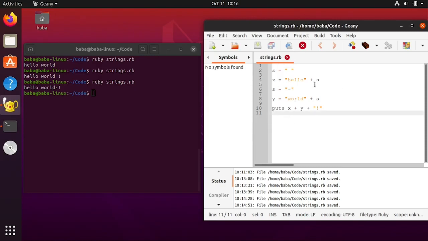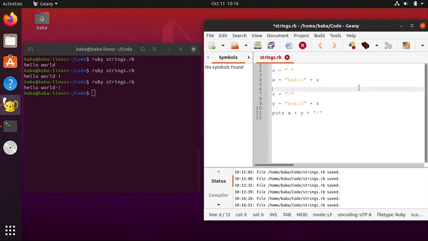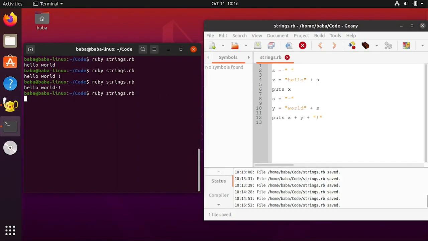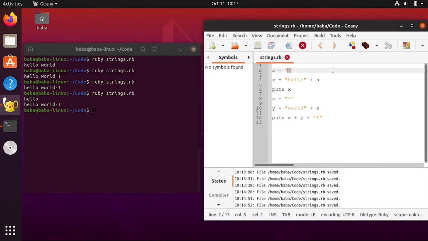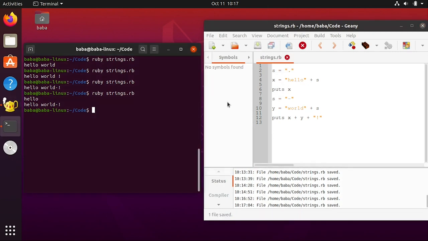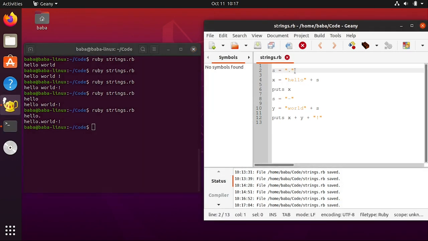And yeah. So if you want to do some checks here, we can add here puts x. And puts x is going to show us the actual value of x, which is hello, and then it's hard to see, but it is a space. So let's change this to a dot, just because it is easier to see it. So now we are saying s is a dot, and then x is hello plus dot.